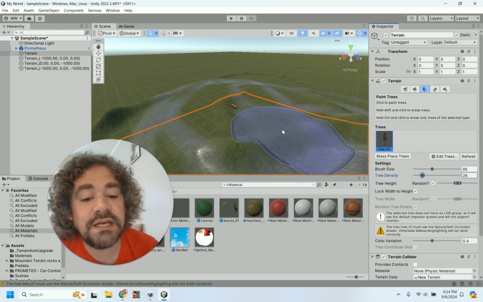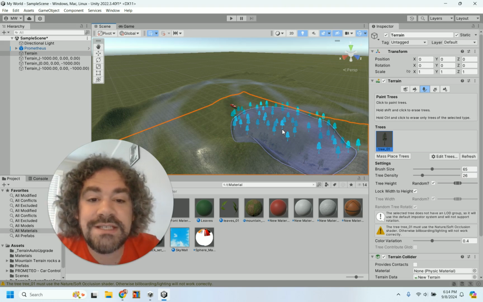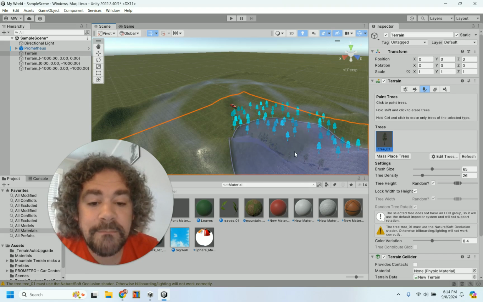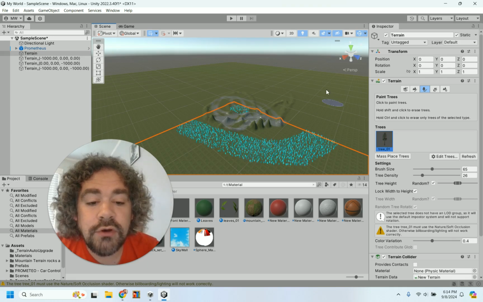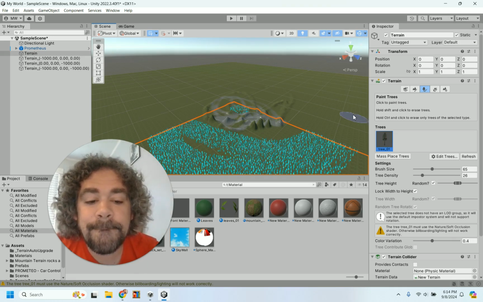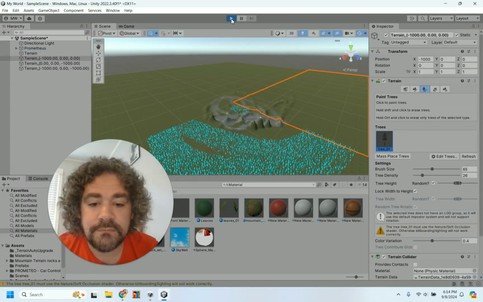So let's try 26. All right, so I'm going to click. Boom. Do you guys see how easy that was? It just put a bunch of trees in that little spot of my map. And if I wanted trees in other areas, I could literally just draw them into my world. Let's go drive. Let's check it out.